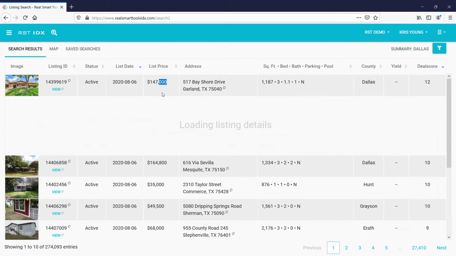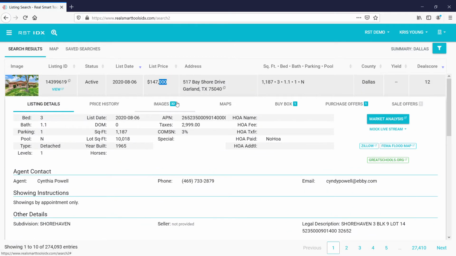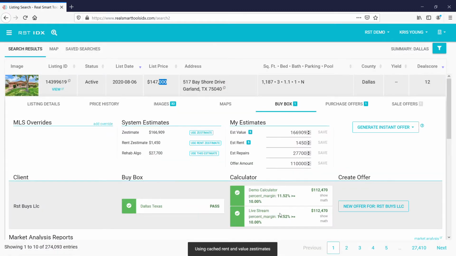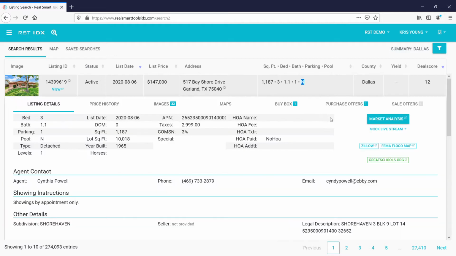Again, double click drops down those listings, lets you see the details. Menus typically left to right along the top. Got your buy box where the magic happens, your calculators exist. If you got a good deal, looks like we got one there, we can work on, send a purchase offer. We want to talk about automating those offers. Let's look at that again.